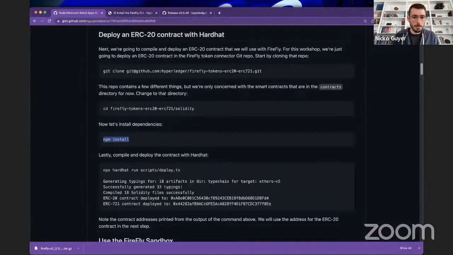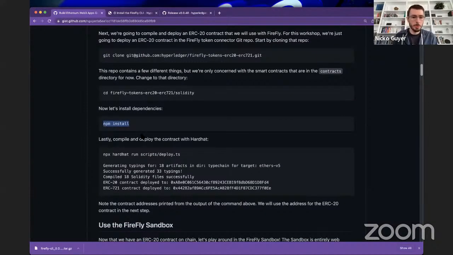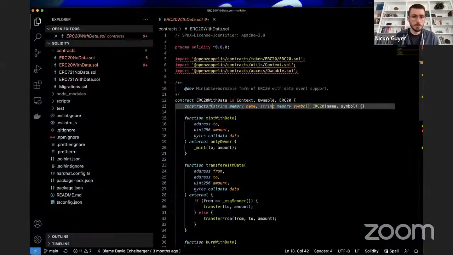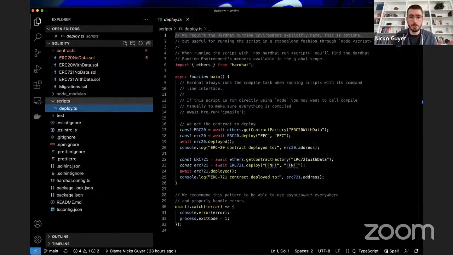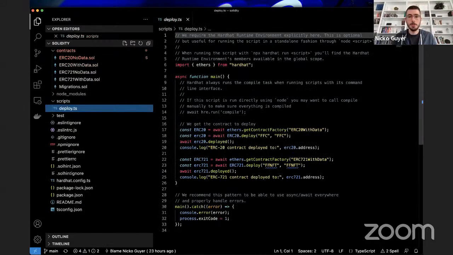Okay, now we're going to compile and deploy it. Just so you can see what's going on, inside the Solidity directory there is a scripts directory, and there's a deploy script here. We're going to run this script, and this will compile and deploy our smart contract, and it will print out the addresses that it has deployed the contracts to at the end.